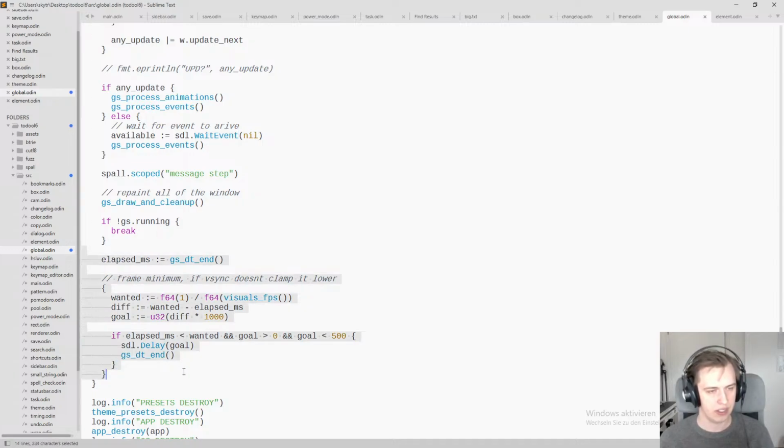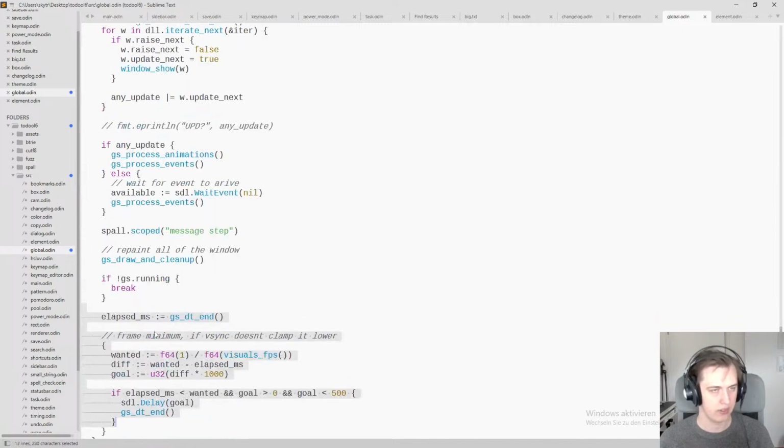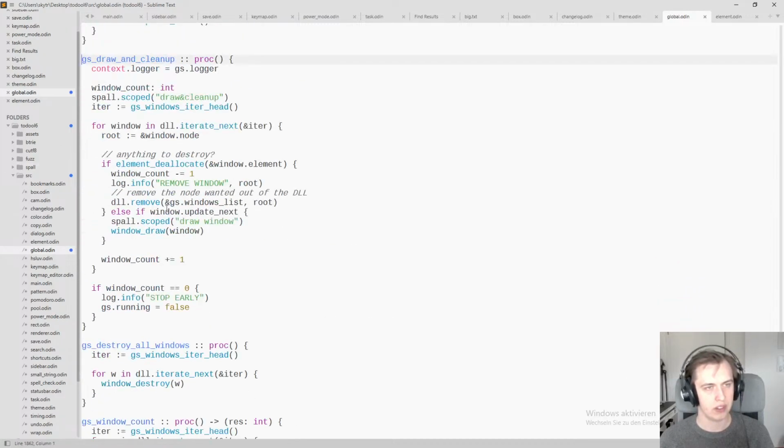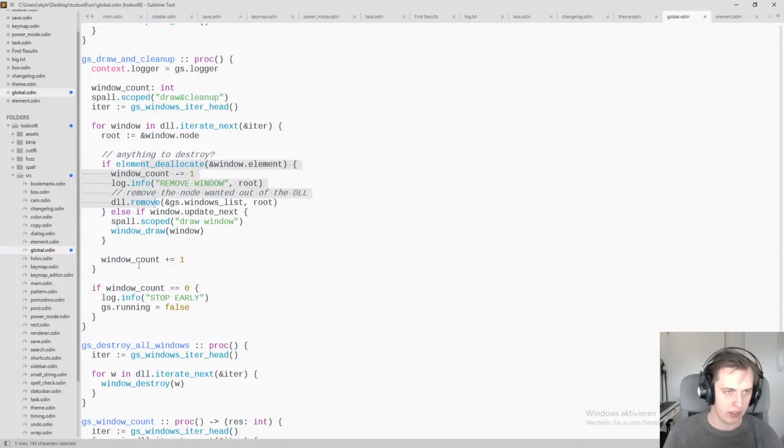Yeah, so the delta time is probably wrong. So the draw and cleanup is the actual, what do we do? Okay, so this has to do with what happens if windows are getting deallocated or not. Again, more internal stuff. If it's being deallocated, it does this, removes it from the window count, whatever. And then we have the actual drawing.